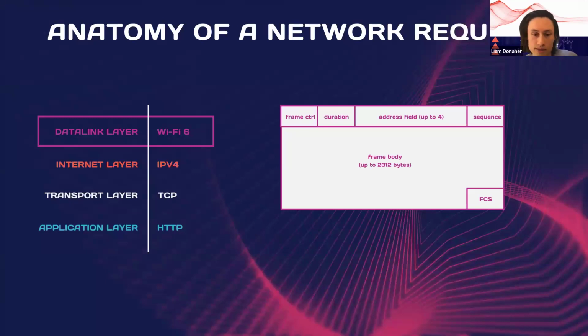And here are all the pieces that go into that Wi-Fi 6 protocol. The body of the frame is where the other layers and the transmitted data will go. If the data is larger than this max size of 2,312 bytes, it'll be broken up into separate packets, and each will have its own layer stack associated with it. All of these other fields have specific purposes too, like this address field, which will contain the MAC address of the transmitting and the receiving devices.